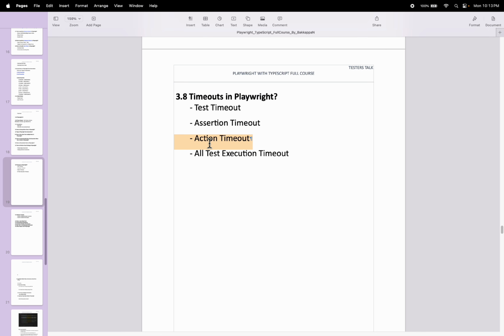So basically you can control the test execution by specifying the timeouts. In many cases where the application is not stable, or is not responding properly, you can save execution time by specifying the timeouts in Playwright. And at the end we will see how we can set the execution timeout for all the test cases in Playwright. Now let's see an example for the test timeout.